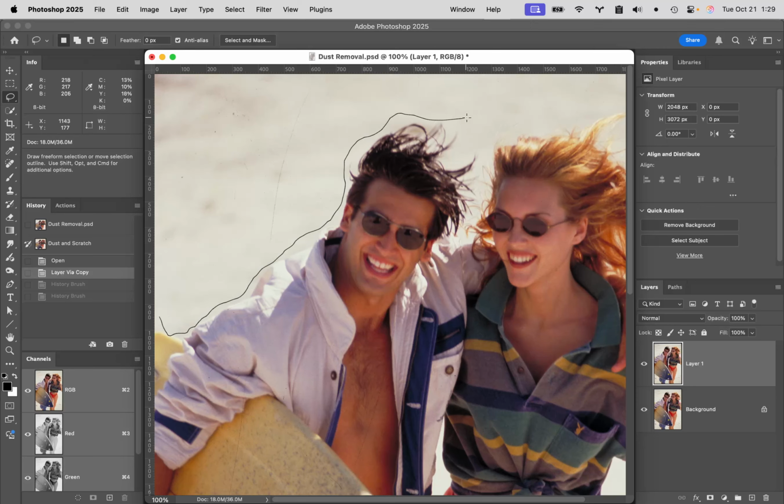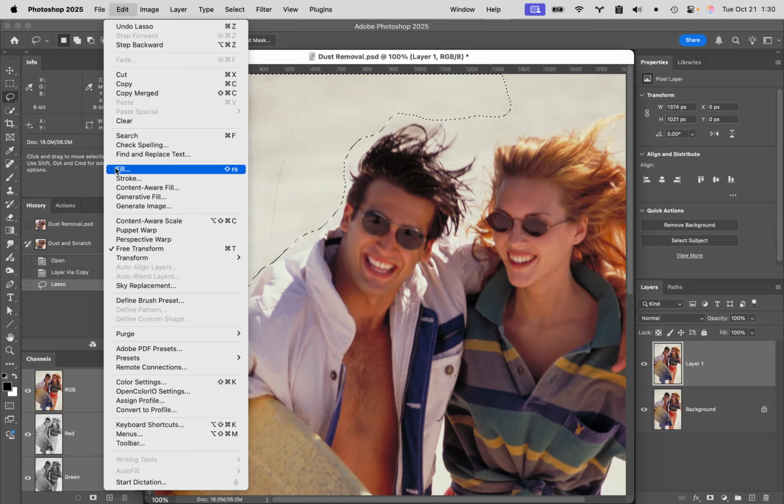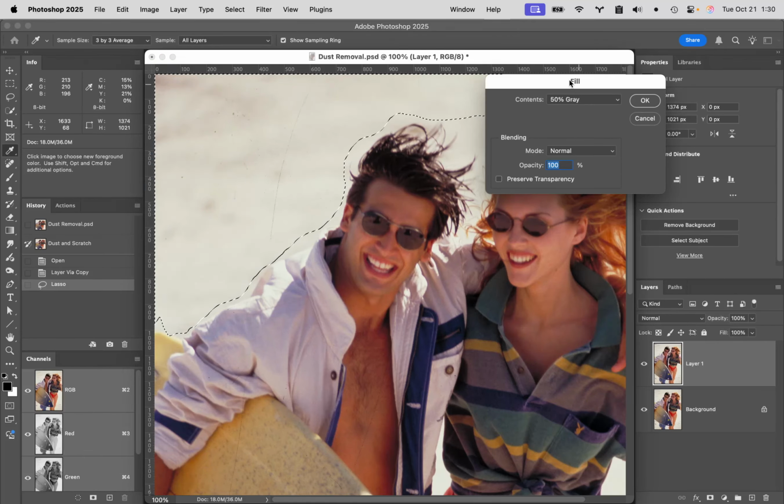You can be pretty loose about all this. I'm going to grab all of this part and then around and down. So I've got a really big area of this part of the image that is selected right now, and I can fill with history. So to do that, come up to your Edit menu, down to Fill. A dialog box will open up.